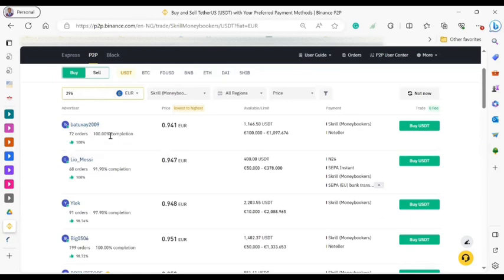Perfect. So right now we have this guy, Batuxi 2009, 72 orders, 100% completion. That's a good record. The range that he transacts is between 100 euros and 1,097 euros. He uses Skrill and Neteller. So click on Buy USDT. Can you see here? Click on Buy USDT.